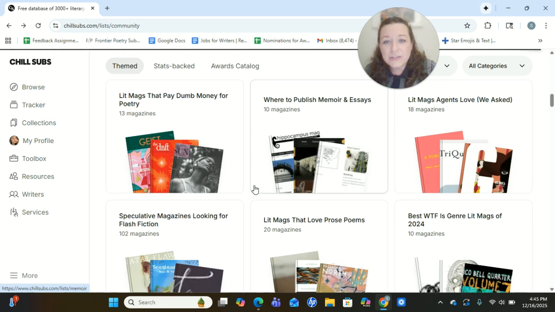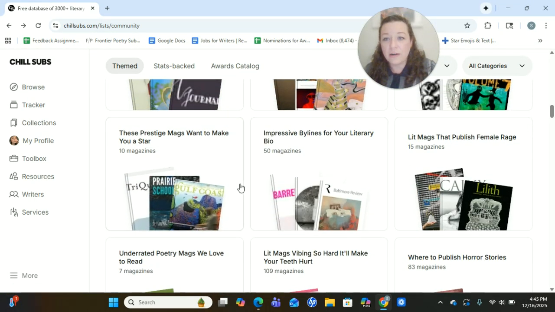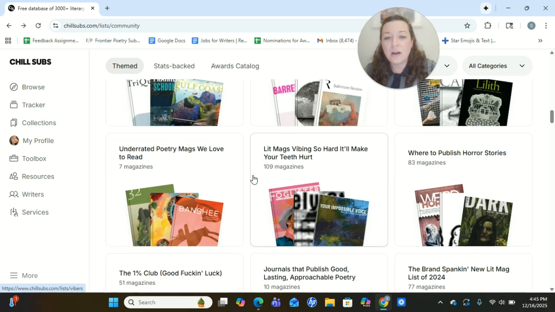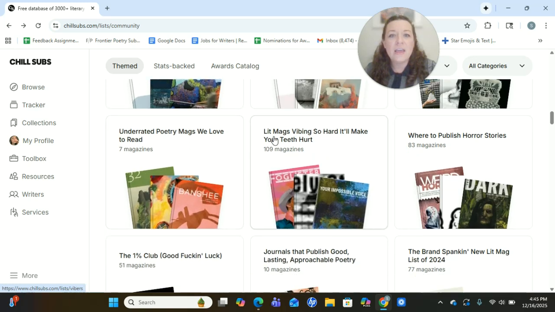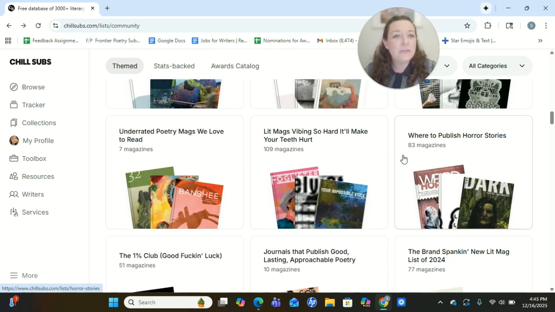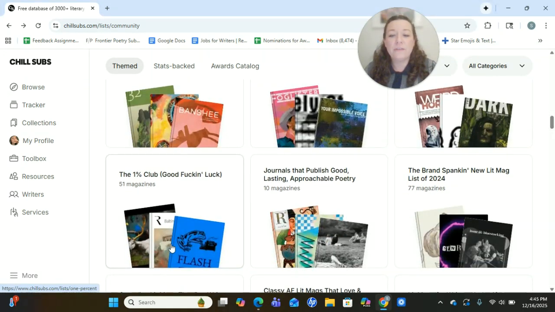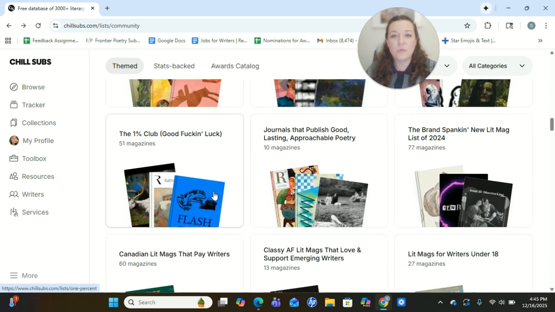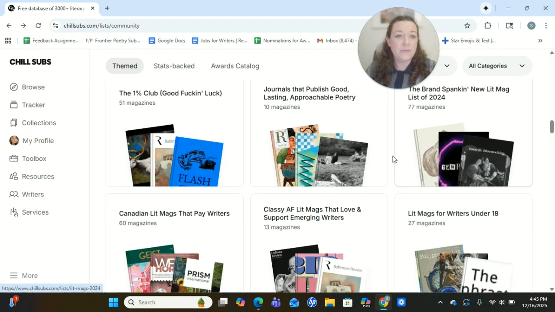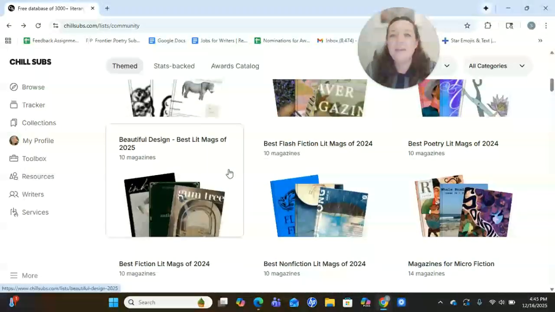Other collections that you can look at that are themed might be these prestige mags that want to make you a star, or they might be something like lit mags vibing so hard it'll make your teeth hurt, or where to publish horror stories. Or if you're really looking to get into those hard to get into journals, the 1% Club. If you want a fledgling journal where you might be part of their first issue, you can click on this collection. So those are themed.